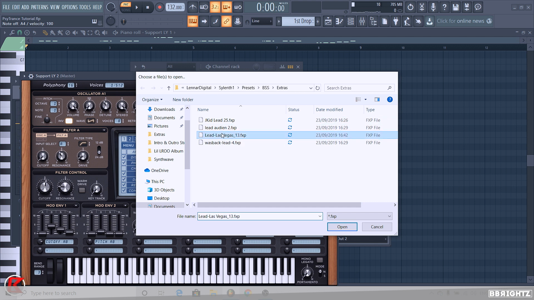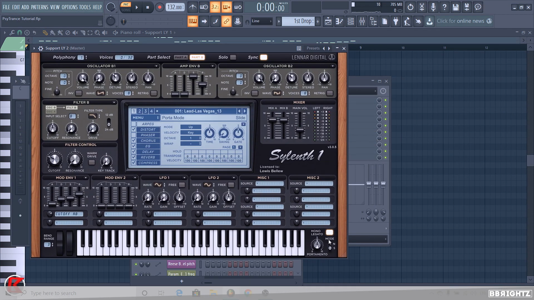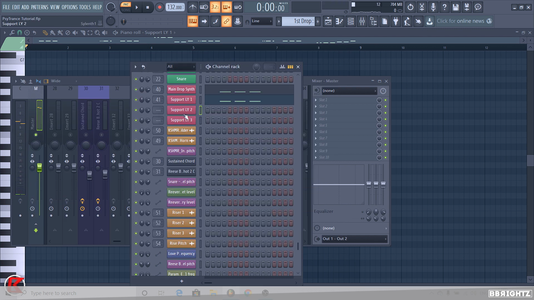So I like this lead here, but I'm not sure how it's going to fit in. So we'll have an experiment, see what it sounds like. I need to turn down the release, it's incredibly long, because I really like the grittiness to it from the overdrive distortion. So we can see what this sounds like.